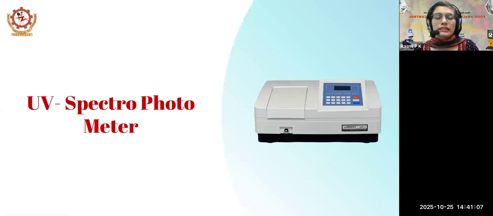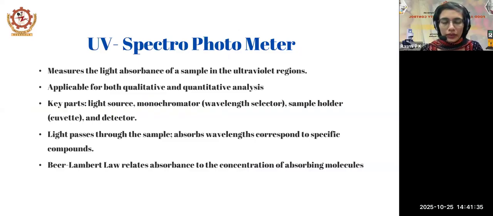Now we are going to discuss the UV spectrophotometer. We already discussed the theory part in the morning. The UV spectrophotometer is an instrument that is widely used nowadays in industries for analysis. I think most of you have at least seen the instrument in your lab or some other lab.